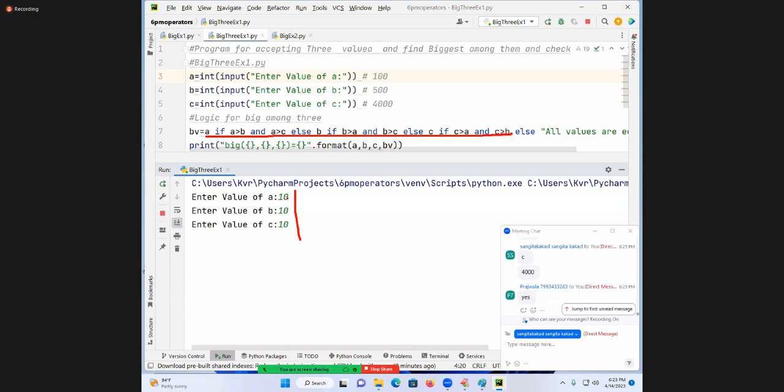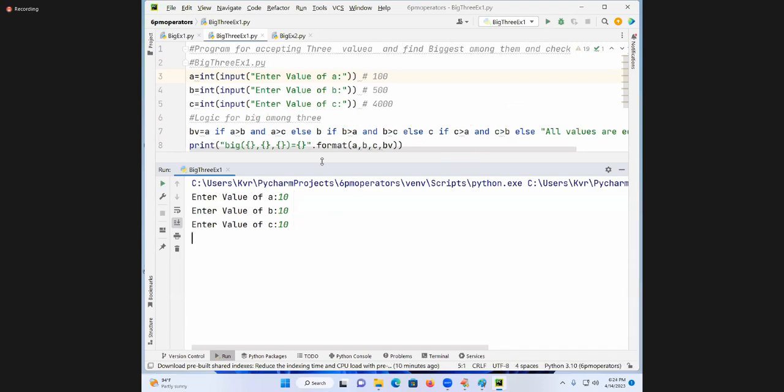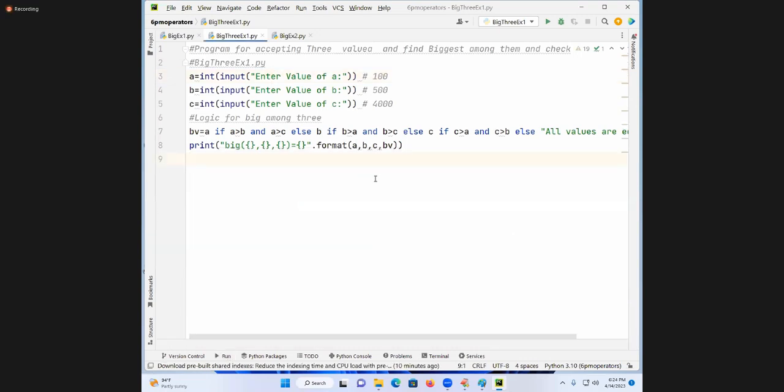What is the value of A here? 10, 10, 10. 10 greater than 10. False means with the and operator, it will go to else or not. Come on, it is going. 10 greater than 10, also going to where? Else. What is this now? C. 10 greater than 10. It will go to where? All values are what? Equal. Okay, now? Very nice. Up to here, all of them are clear. Are all of them clear?